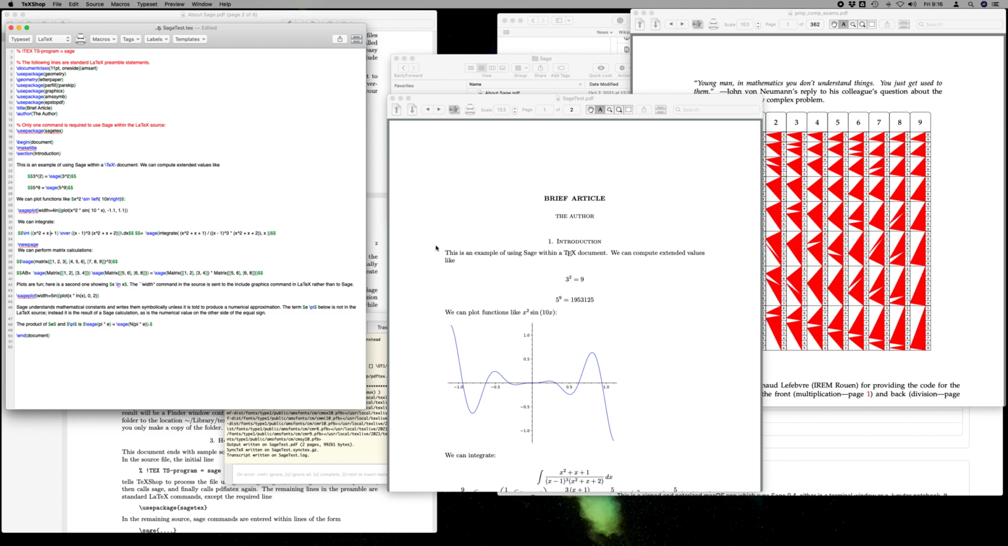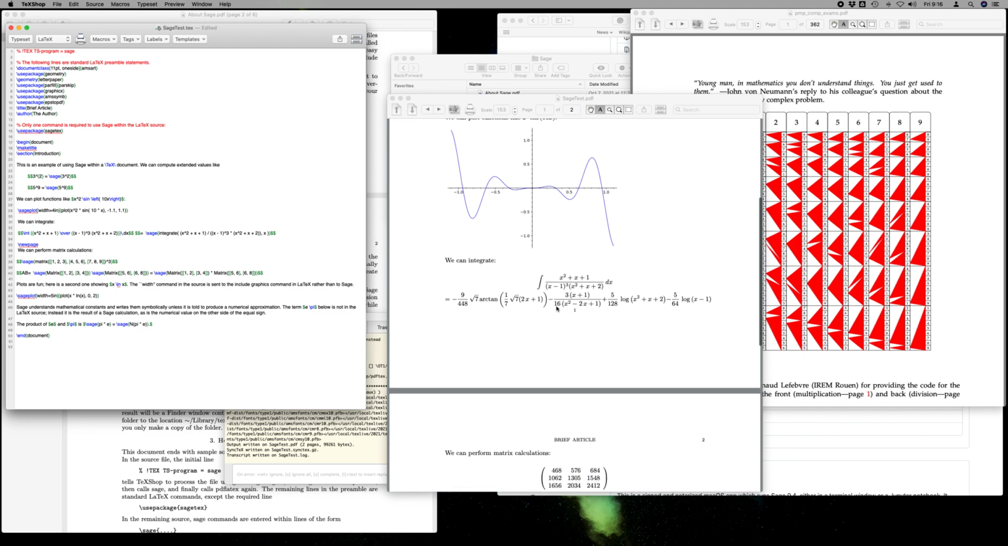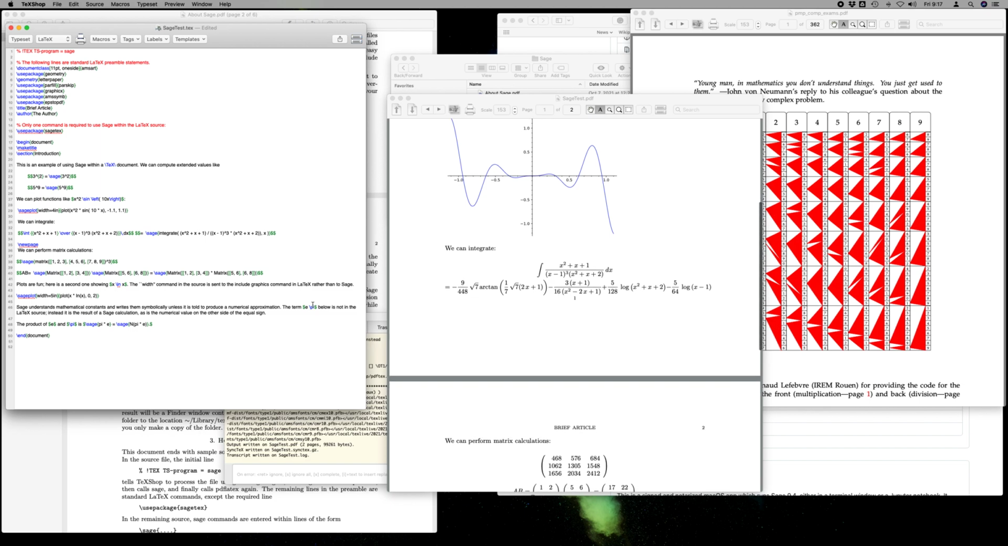New page, go to the next page. All right, you notice it integrates it for me. We can also perform a matrix calculation. Again, I want to point out the integrations over here, matrix calculation over here. You know what I'm going to do? I'm going to do inverse, see what happens.